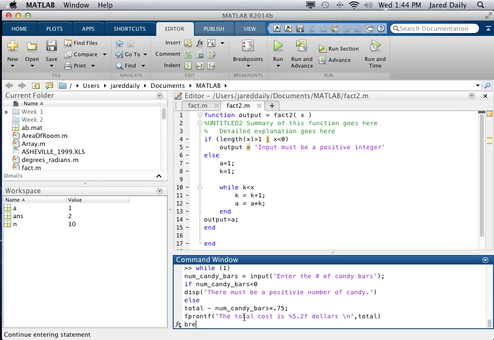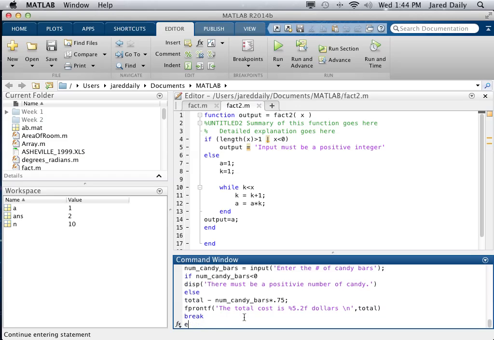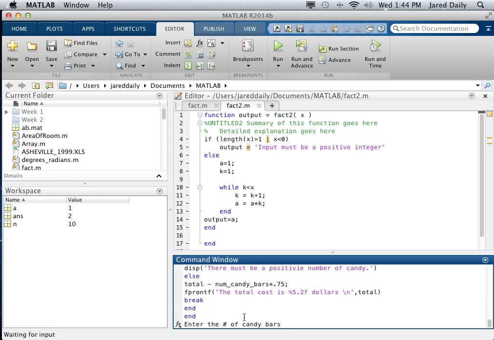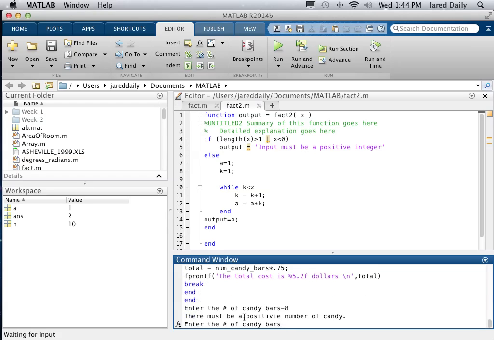And then we're going to break. It's going to keep going through this loop until it actually reaches that point, and then it will break. So no matter how many times you put bad numbers in, it will keep running until you put a good number in, then it'll calculate. Enter the total number of candy bars. I'll say -8. There must be a positive number of candy. Enter the number of candy bars. Well, -45. Is that a positive number? There must be a positive number.